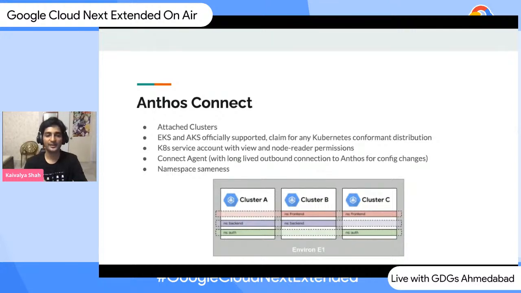There is one important concept under Anthos Connect called environs. Environ is short for environment. Environs are a logical grouping of clusters, and within each environ there is a concept called namespace sameness. Namespace sameness basically means if you have multiple clusters in an environment and you have a namespace called frontend on the clusters, for Anthos it is the same namespace from Anthos's perspective. So that's called namespace sameness.